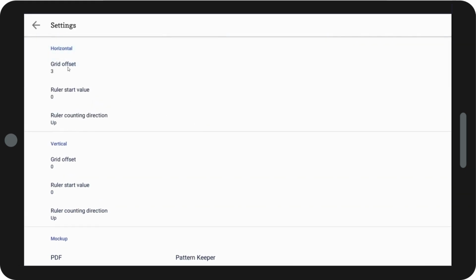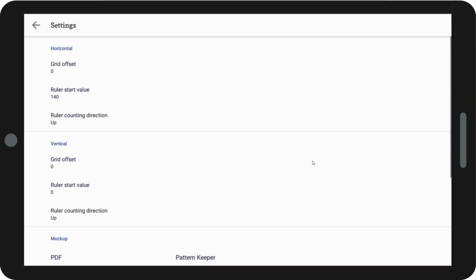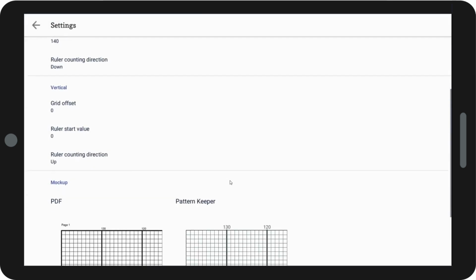But we need to change the ruler start value. As we can see in the PDF excerpt, the ruler starts at 140 and counts downwards. We'll scroll down and check that we got it right. And as you can see now, the labels along the top actually match up.